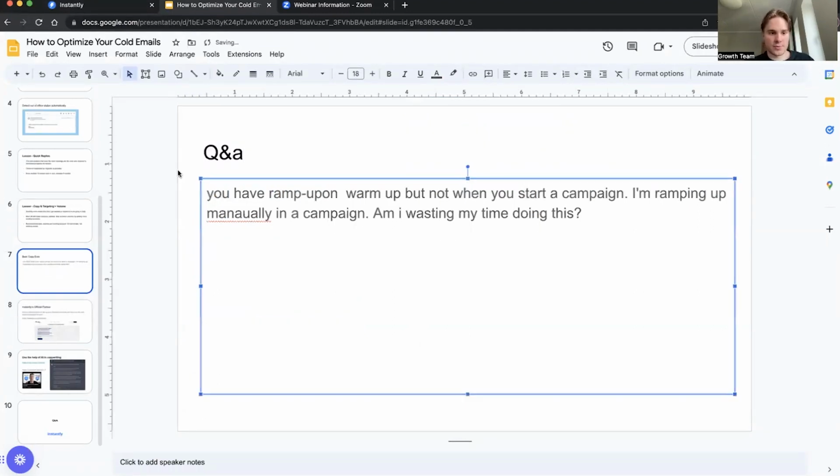All right, so Ron is asking, you have ramp up on warm up, but not when you start a campaign. I'm ramping up manually in a campaign. Am I wasting my time doing this? So yeah, we do not have a ramp up in the campaigns at the moment. We usually tell people to start slower, scale it up to these 30 cold emails per day, 50 in total. So yeah, you're not wasting your time. Currently, there's no way to automatically ramp it up. We've thought about it, and that's something we potentially will add in the future.